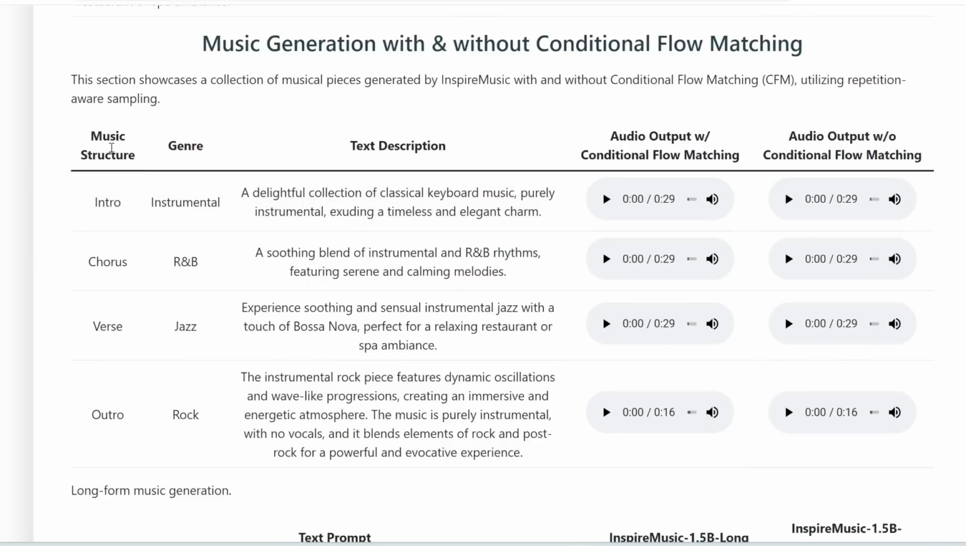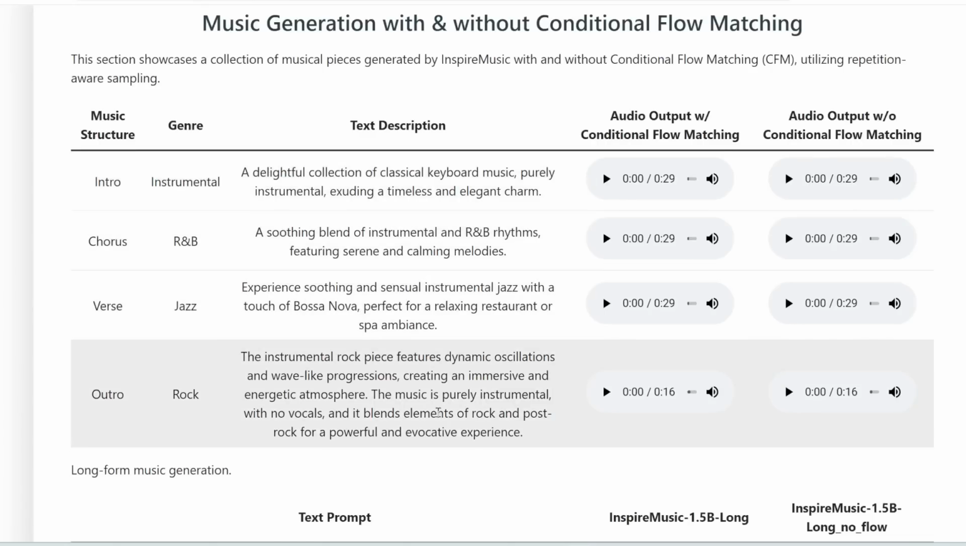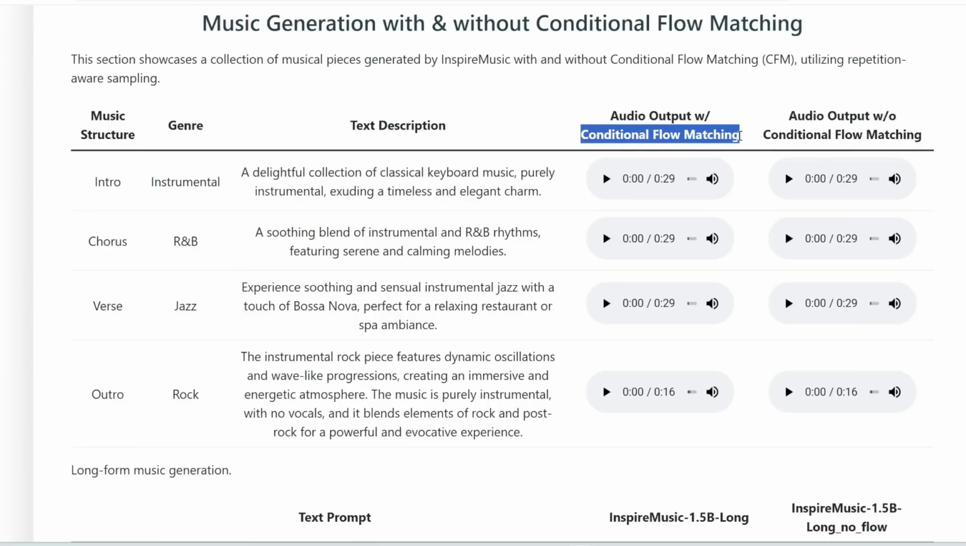You can specify the music structure, or basically what part of the song you want to generate. So there's intro, verse, chorus, outro. You can select the genre, like instrumental, R&B, jazz, rock, and then you would simply input a prompt describing what you want to generate. Now, there are actually a few models that you can use, which we'll go over in a second. For the model with conditional flow matching, this is basically a technique that refines the generated audio to produce a better and higher fidelity output.